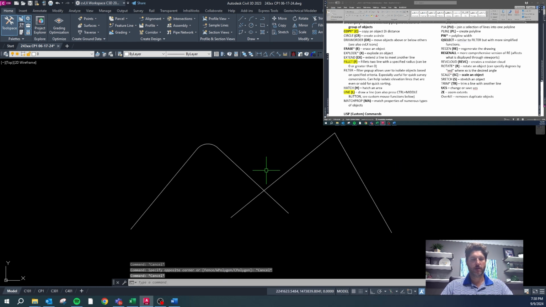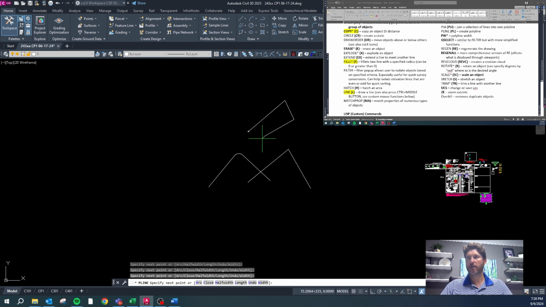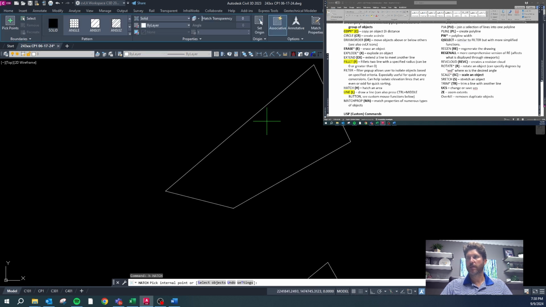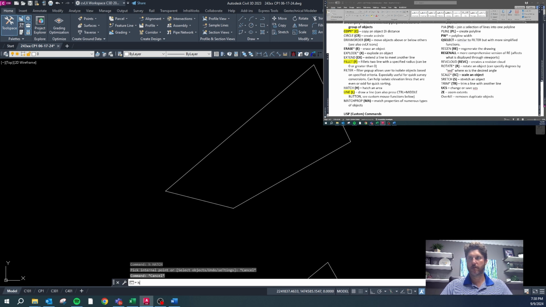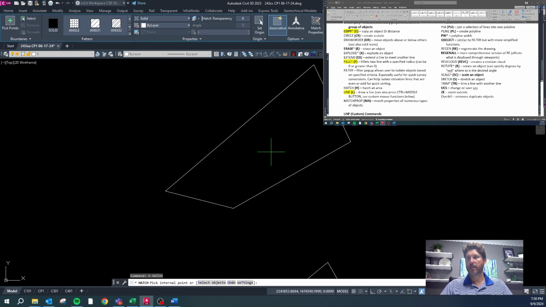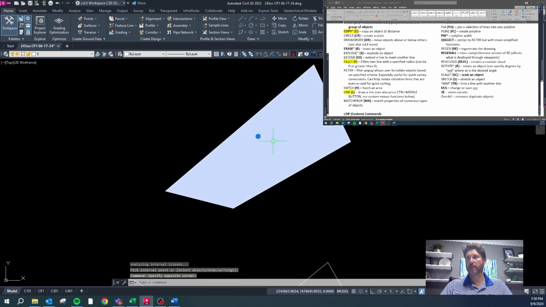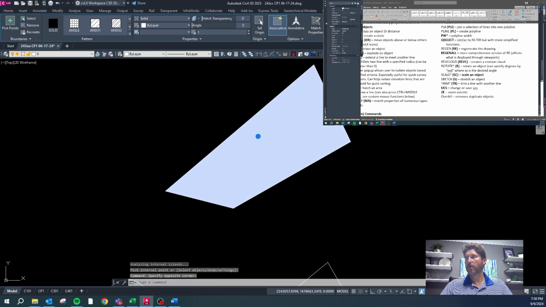H for hatch. If we have an area, I can hit C for close to close that polyline. H for hatch. Now it's taking a while to analyze because there are a lot of things on my screen. If you zoom in and hit H, it's going to analyze much more quickly. And I can either pick inside here and it'll select that object and then right click and I'm done. Or I'll show you another way.